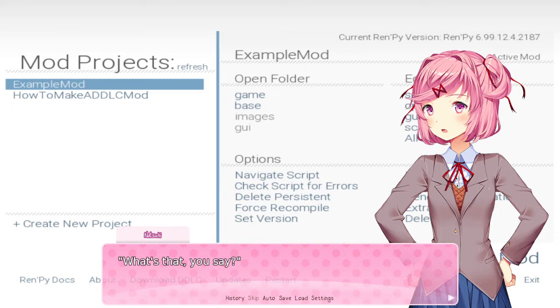Huh? What's that you say? Do you prefer to set up mods using the DDLC mod template instead? You want to know how you can set yourself up so you can make a mod with it? Well, that's no problem. Just follow my lead and you'll be okie dokie.